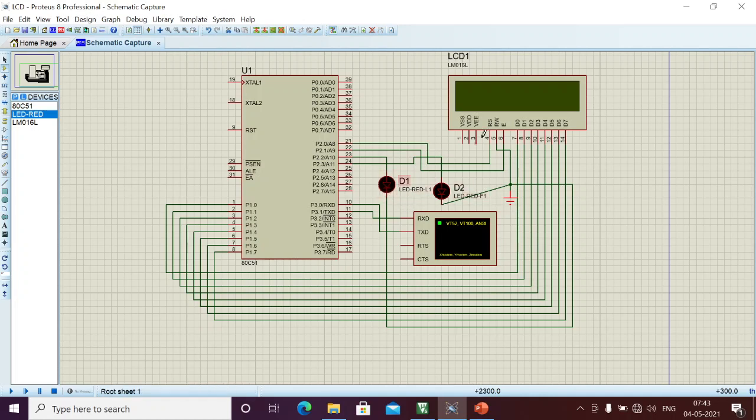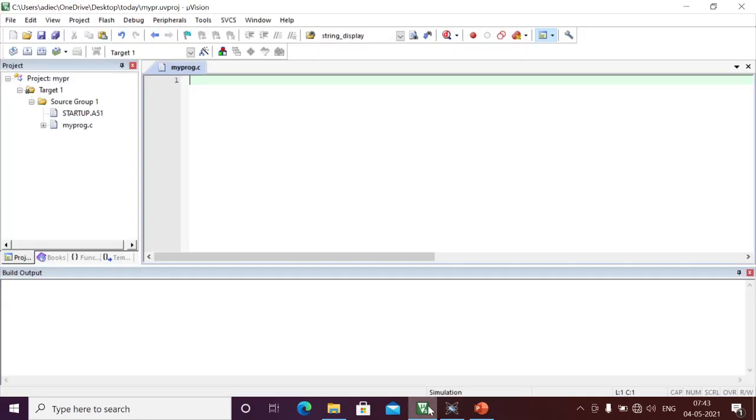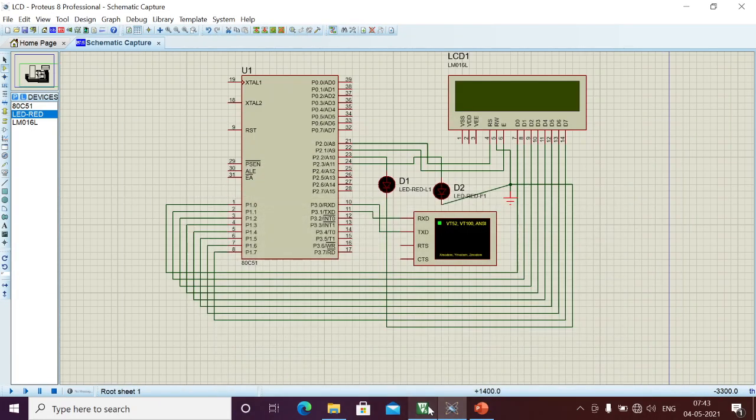Here I have designed my hardware. From the virtual terminal, I'm going to receive data, and I will treat this as a Zigbee. Zigbee is two-way communication. If I want to transmit data, we can, and we can also receive data.